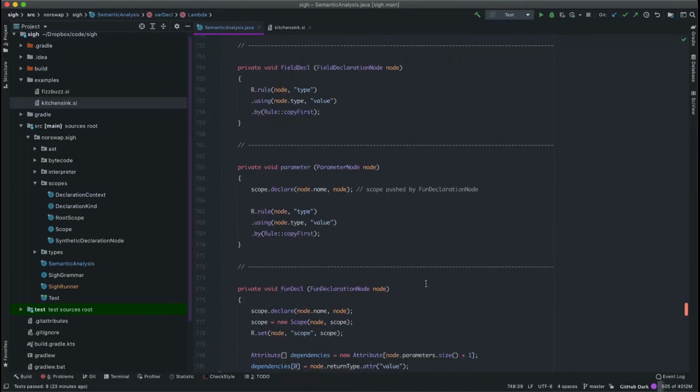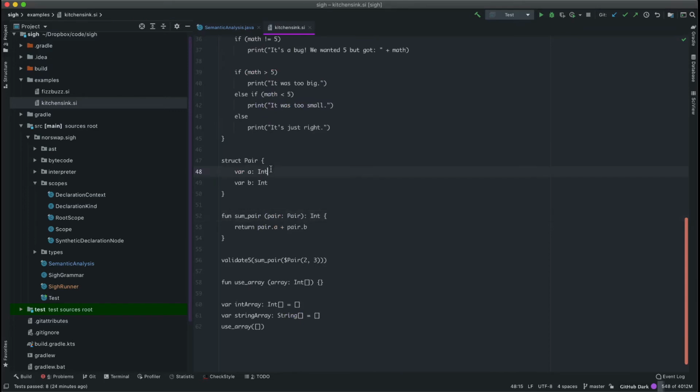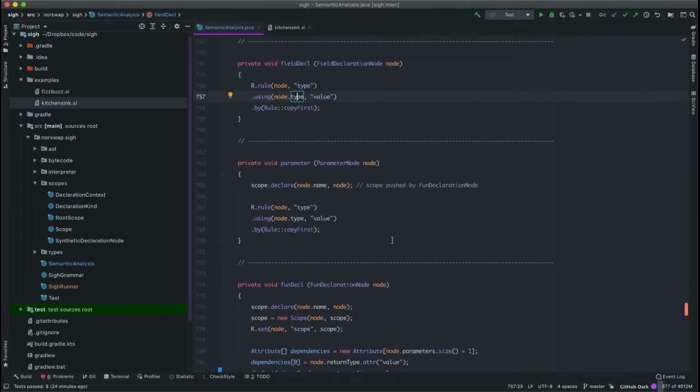So the next thing is field declarations. And these are just variable declarations without the identifier. And so the only thing we need to do is copy the value of the type annotation to the type attribute. Okay, so there's a structure declaration here. We just need to say that A has type int.